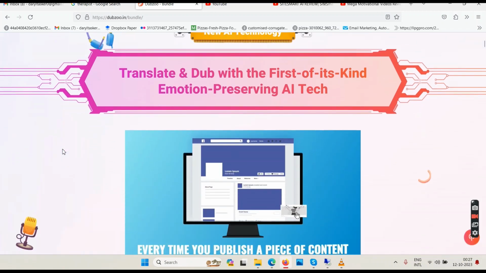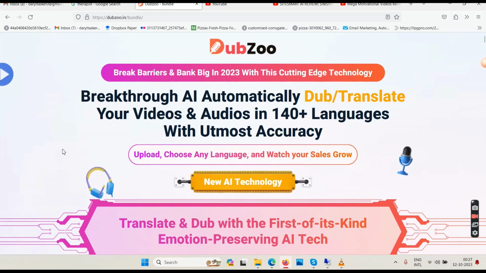Moving on. So translate and dub with the first of its kind. I mean, I don't get it, okay? I do not understand one thing, that we are here selling a piece of software. And the job of the software is to perform a task. So as soon as the software converts a video into another language, the job of the software is done. Okay, the job of the software is only to create or convert a video into another language. The job of the software is done there.